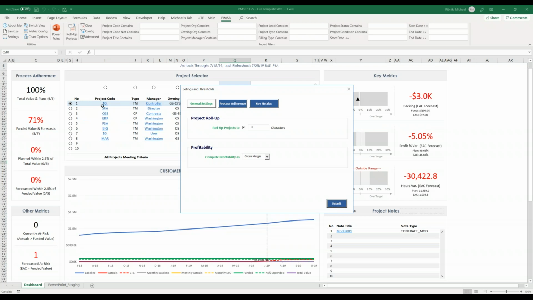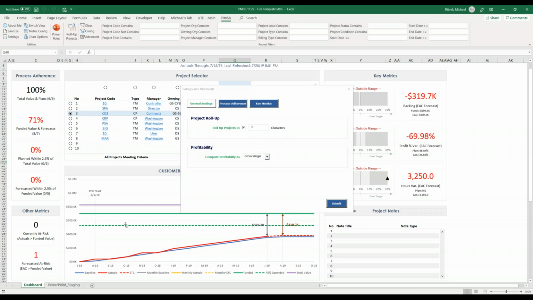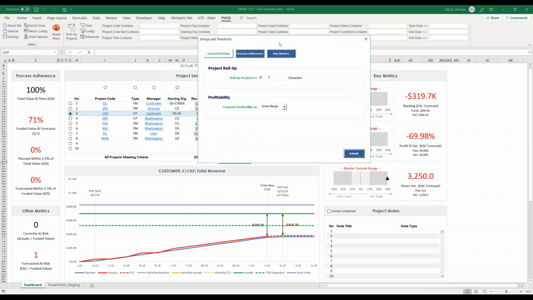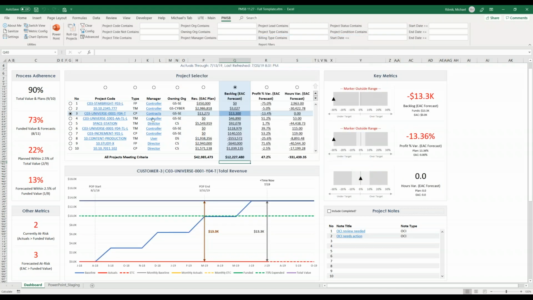And when you do that, you can see that I only see the unique 3-character projects available to me, and I can select my C03 project, and I'm going to get the same chart that I looked at before. Okay. So I'm going to change that setting, go back to our Starbright project.